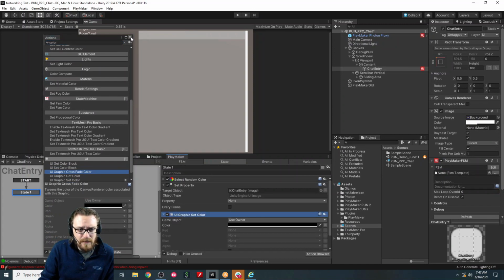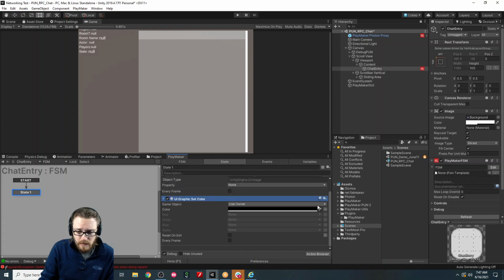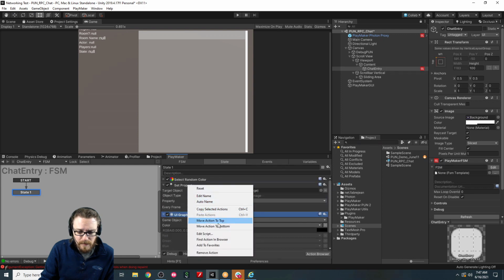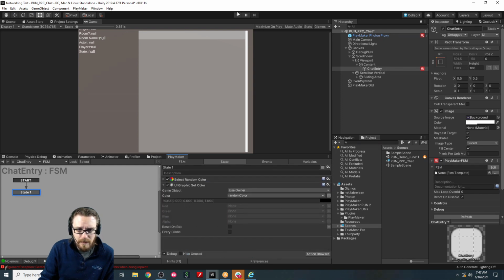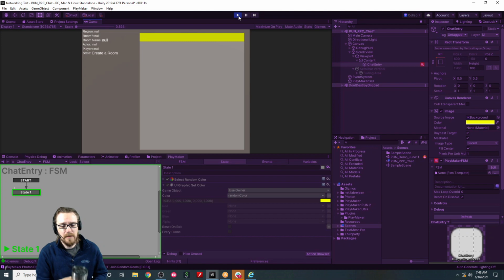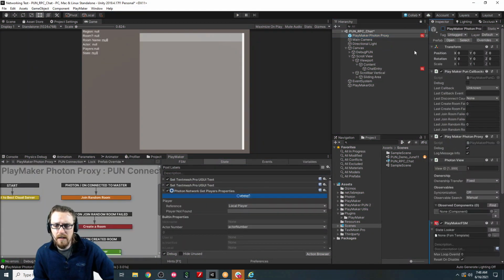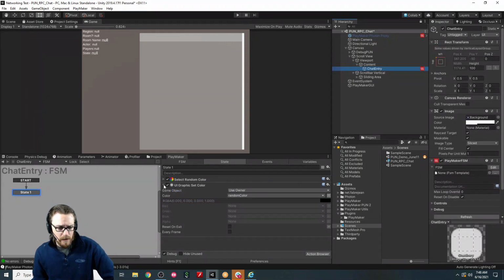Rather than set property. Because if you can avoid set property, you want to. I don't remember why. But it's saying that we can do it on this. So let's go random color. So I can remove this set property. And let's just hit play. I should have turned off the Photon proxy. There we go. Random color. Sweetness. All right, cool. But let's go ahead and turn that off now while I'm thinking about it. Okay, so chat entry. So we're getting a random color of our panel.